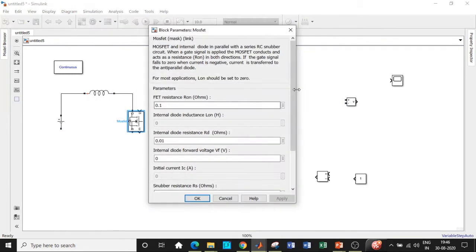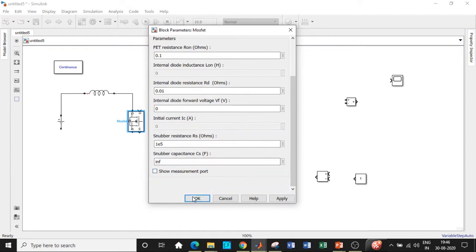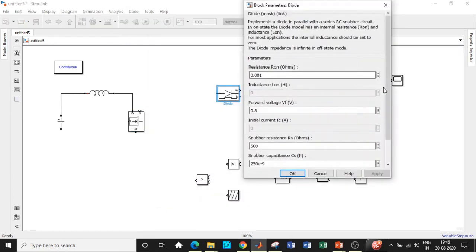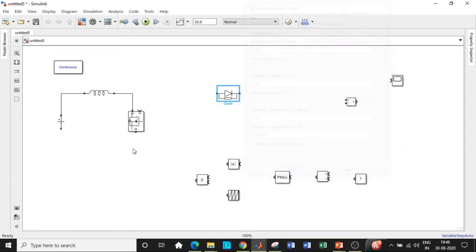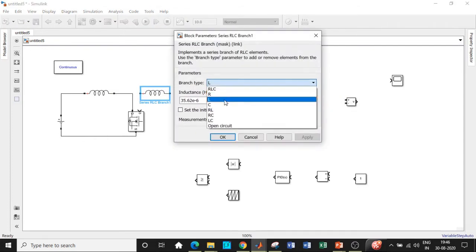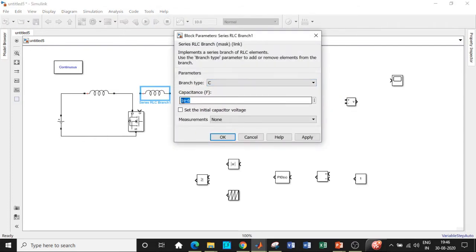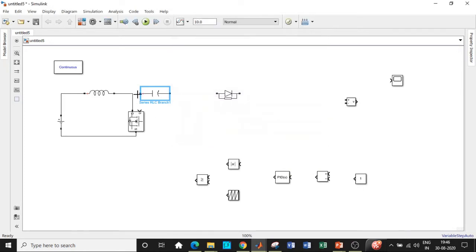Double click on this and disable the measurement port with respect to both MOSFET and the diode that is used in our circuit. So once that is done, we'll be connecting it in this particular fashion, and we'll be requiring a capacitor. So Control C, Control V. Later on, we can change it to be a capacitor, and its value is chosen to be equal to 28.57 microfarad. So 28.57 is the value that we are going to enter. And once that is done, click on OK, and we'll be connecting in this particular fashion according to our circuit.